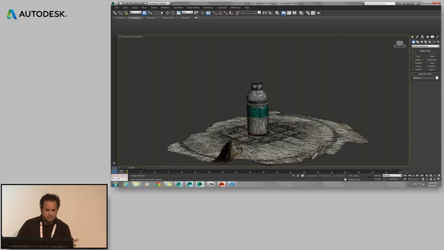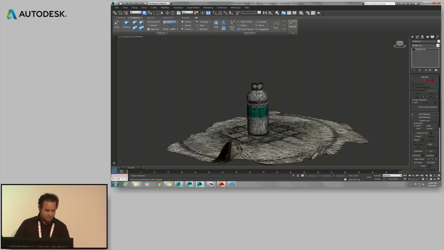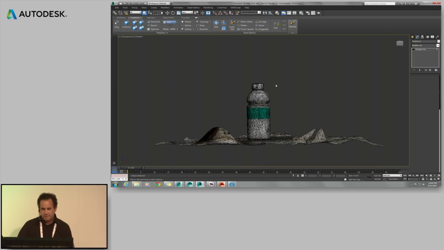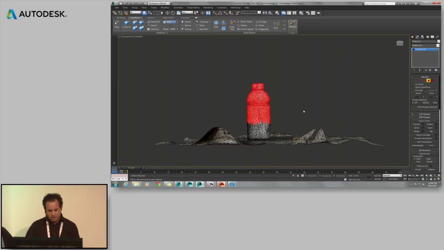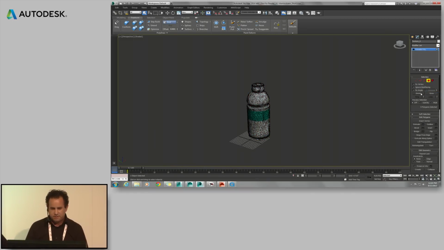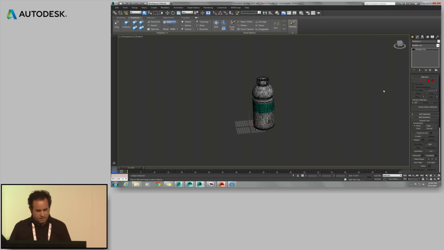If I want to edit this a bit further, I'm going to convert that to an editable poly so that I can have access to all of the editable poly tools. And I can go around and just say, I'm going to grab a few faces at the top. I want to isolate the bottle itself and remove everything that I don't need. So I'm going to grow that selection here until I get to the table, maybe shrink it a little bit, Control-I, delete, and now I've got my bottle isolated and removed from its environment.